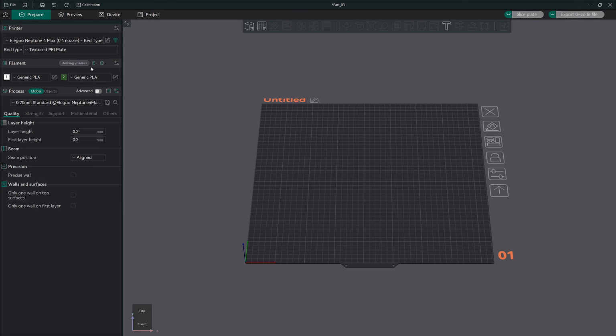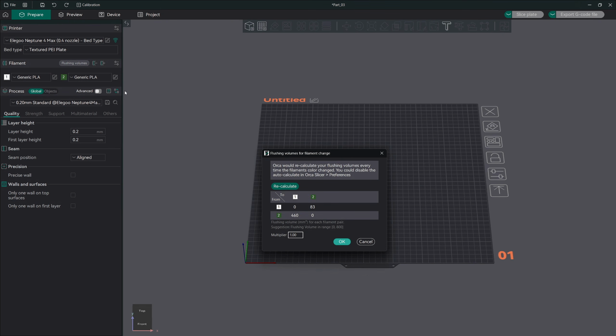You may have also noticed that the flushing volumes button has just appeared as well. If you click on that, you'll be presented with some options, so let's quickly go through that. Since we have two filaments added to our machine, this menu displays all the calculated filament amounts that it will take to purge from your machine before switching to another color. The columns going down are the from filament amounts, and the rows going to the right are the to filament amounts.